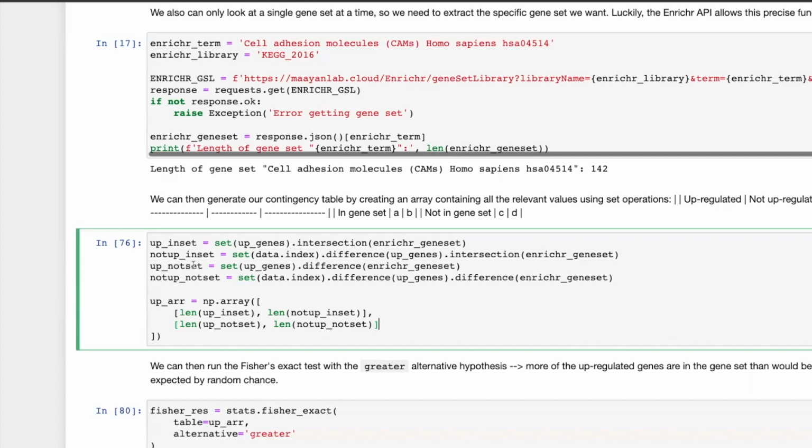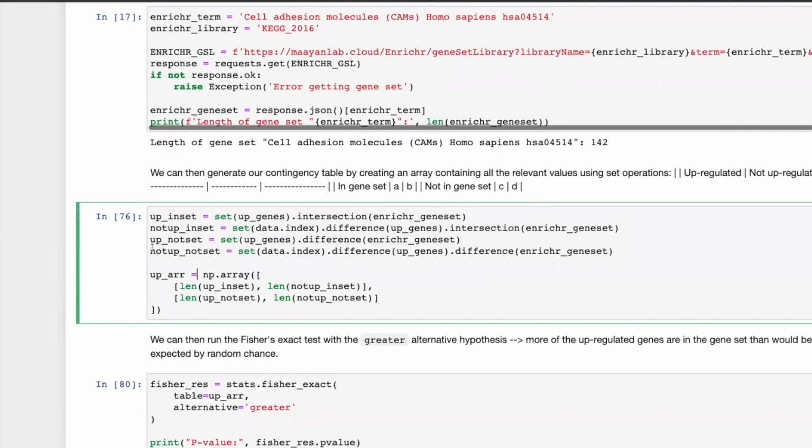For upregulated genes that are not in the gene set, once again, you can just take your up genes and then take the difference with the Enrichr gene set. And then finally, for genes that are not upregulated and also not in the gene set, you want to take all the genes that are in your signature and remove the upregulated genes, and then also remove any of those gene set genes. I think that might have been a bit confusing, but I think I explained that correctly. If anyone has any questions or needs clarification on that part, let me know.